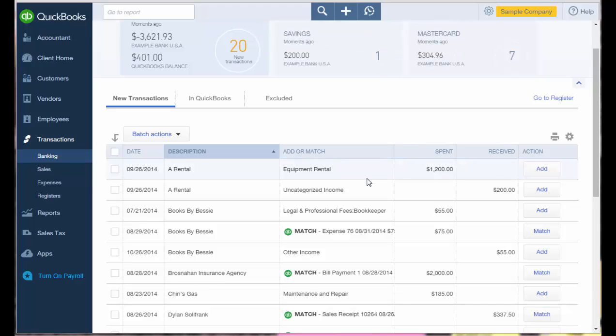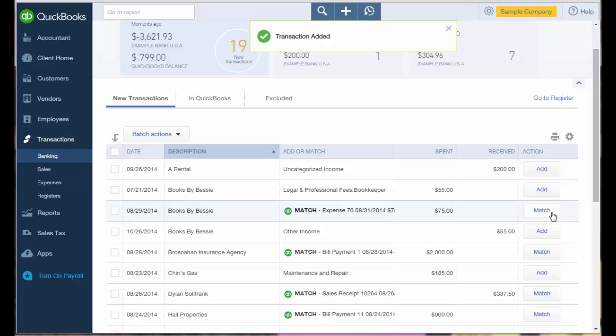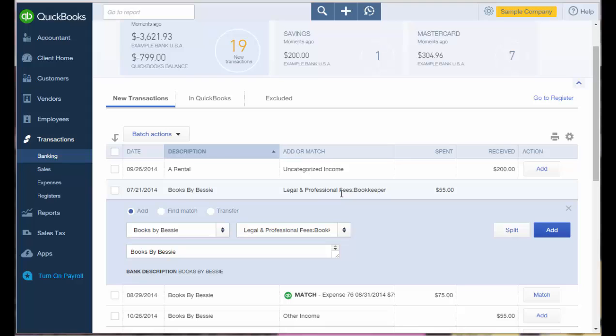As soon as I added the vendor and the account, QuickBooks assumes I want the next transaction with the same description to use the same vendor and account. That makes it really easy to enter subsequent transactions. Let's look at what else we can do here on this screen. When I click on a transaction, I can easily split the transaction between different accounts by clicking on the split icon.